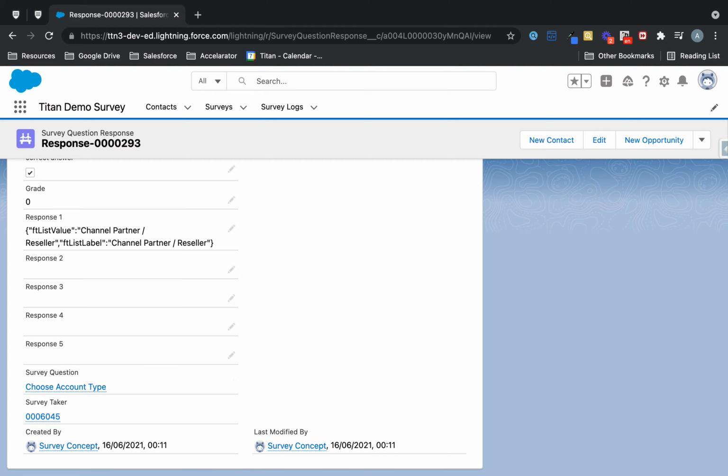So that's the question functionality for you. As I said, you can use single checkbox, you can use multiple checkboxes, but with single selection, all these options are available.